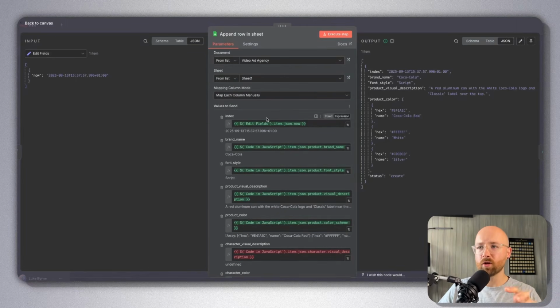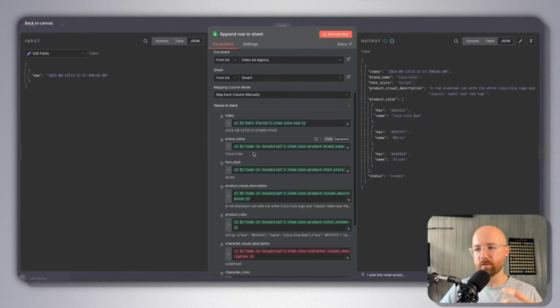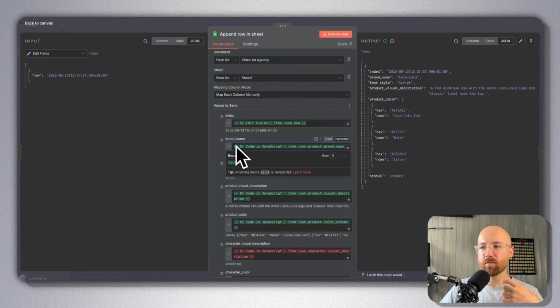But essentially now what we're going to do is we're mapping each column manually. The values we're sending in is this edit fields time now, so that's the identifier for this specific one. It's like the primary key essentially for the table. We then have the brand name, which we're passing in, font style, blah, blah, blah, all of this stuff.